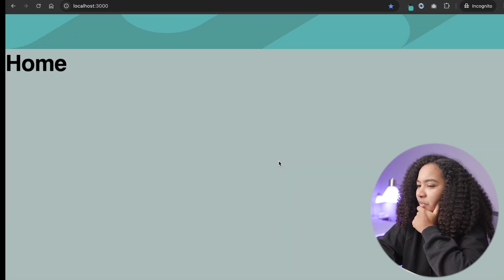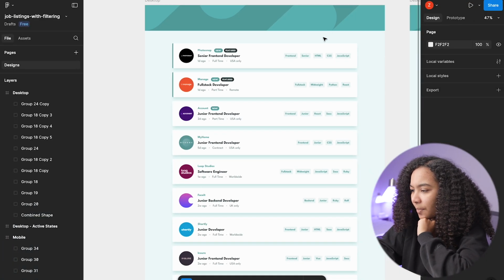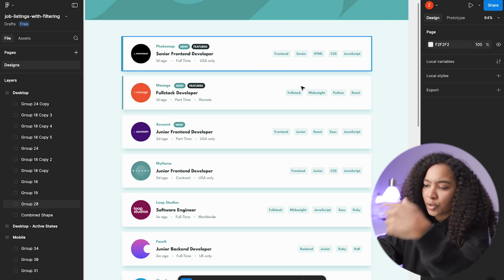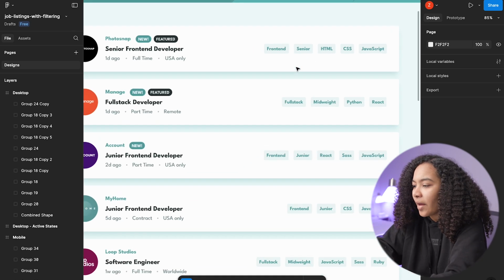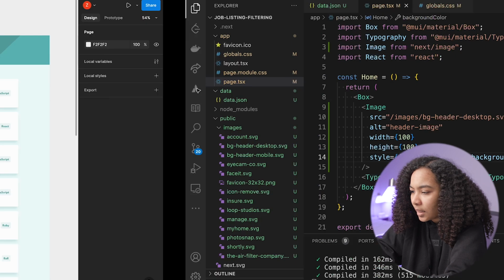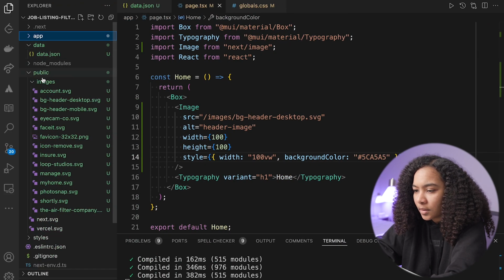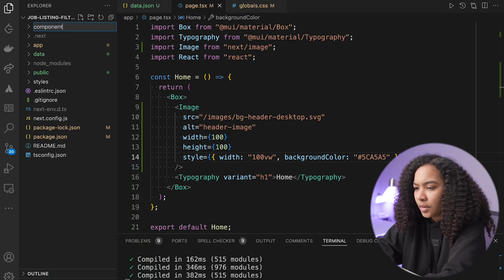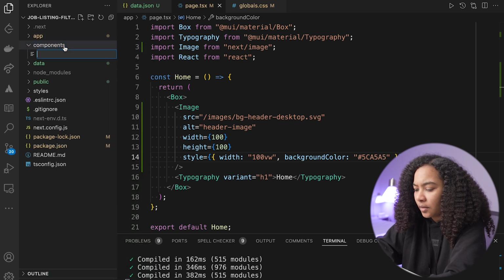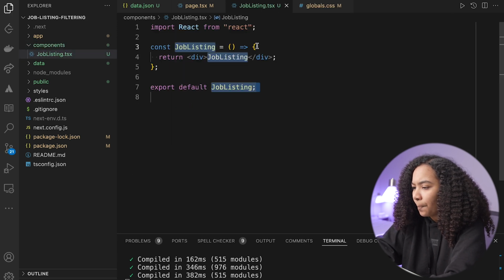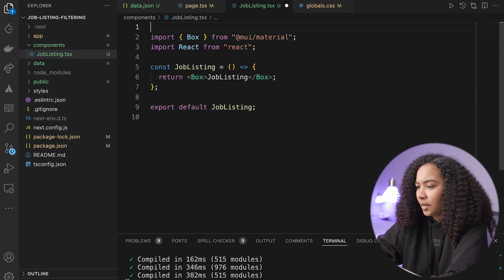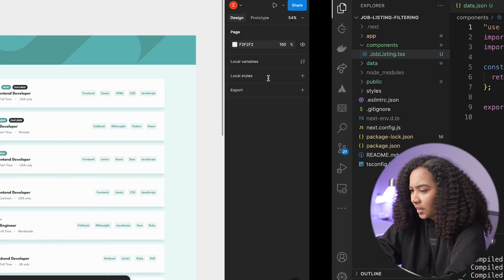There. Perfect. Okay, awesome. So we have our background, good to go. Next step is we want to basically just create one of these boxes, these cards, and then we're just going to map through our data, and we'll only have had to build it one time. So let's create another component. In the components folder, we'll say new file, job listing.tsx. Cool. Within the job listing, I'm going to make this a client component because I have a feeling we're going to be using a lot of state in this.